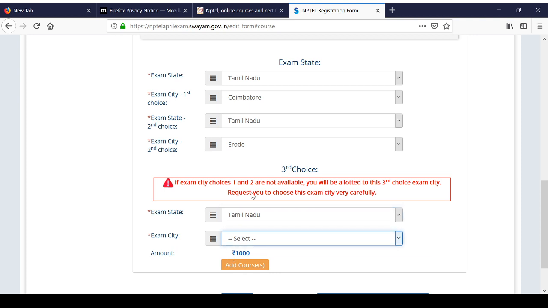and the city. You can see that a few cities are listed here. These cities, what it says is that it will be available for you to write the exam. No matter what you chose for first choice and second choice, the third choice city you choose, seats will be available there. We will allocate you. So it is extremely important that you choose the correct exam city for your third choice. So I am going ahead and choosing Chennai Avadi, and my exam amount is shown here as 1000 rupees.